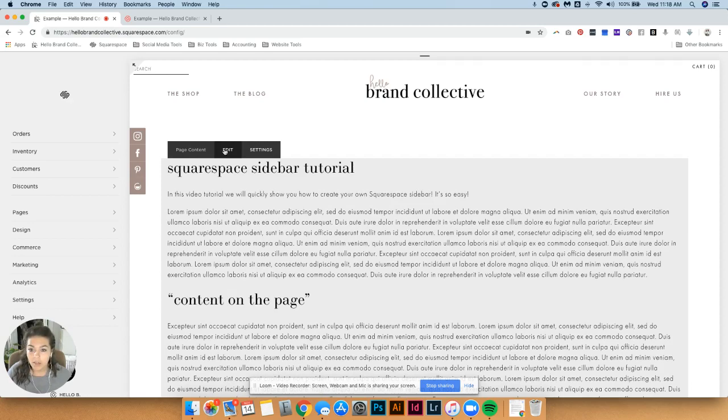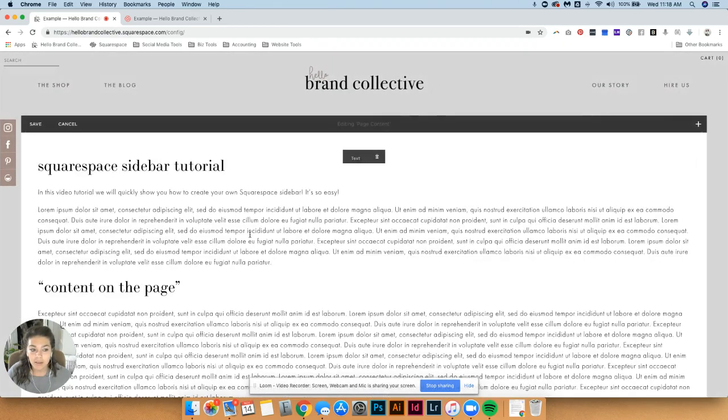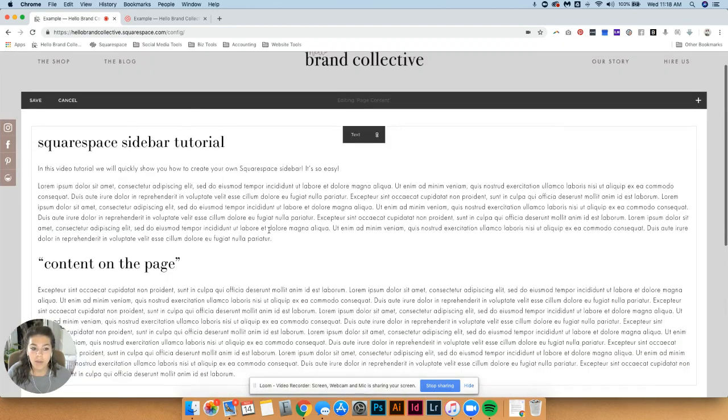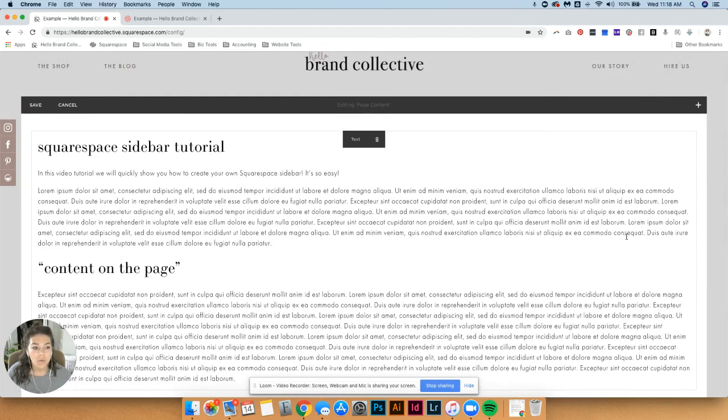So we're going to click edit to get started. And so as you'll see, it's a full page of content. And what we're wanting is to have a little sidebar over here that has its own text, its own buttons, call to actions, whatever it may be. That's what we're wanting over here.